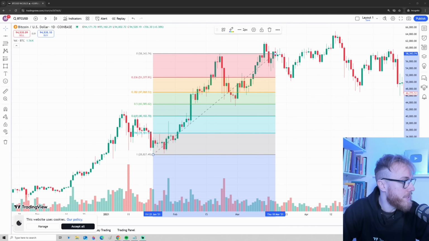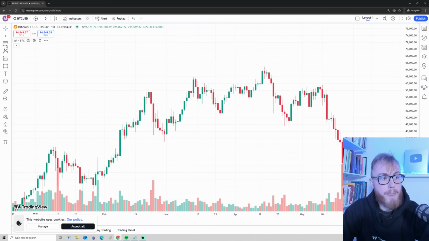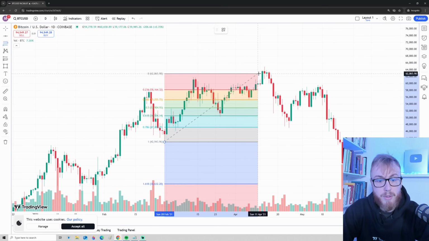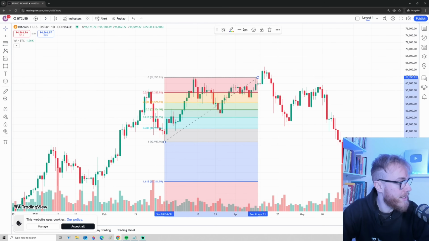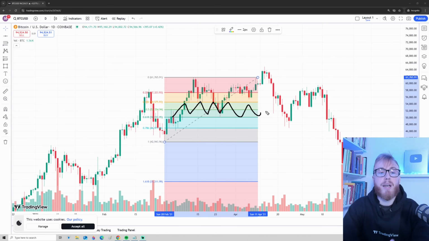And we can actually repeat this process even further. So once again, we can drag from low to high. In this case, the price went a little bit more down. You can see it went down here, but it still reversed in this area between the 0.382 to 0.618.